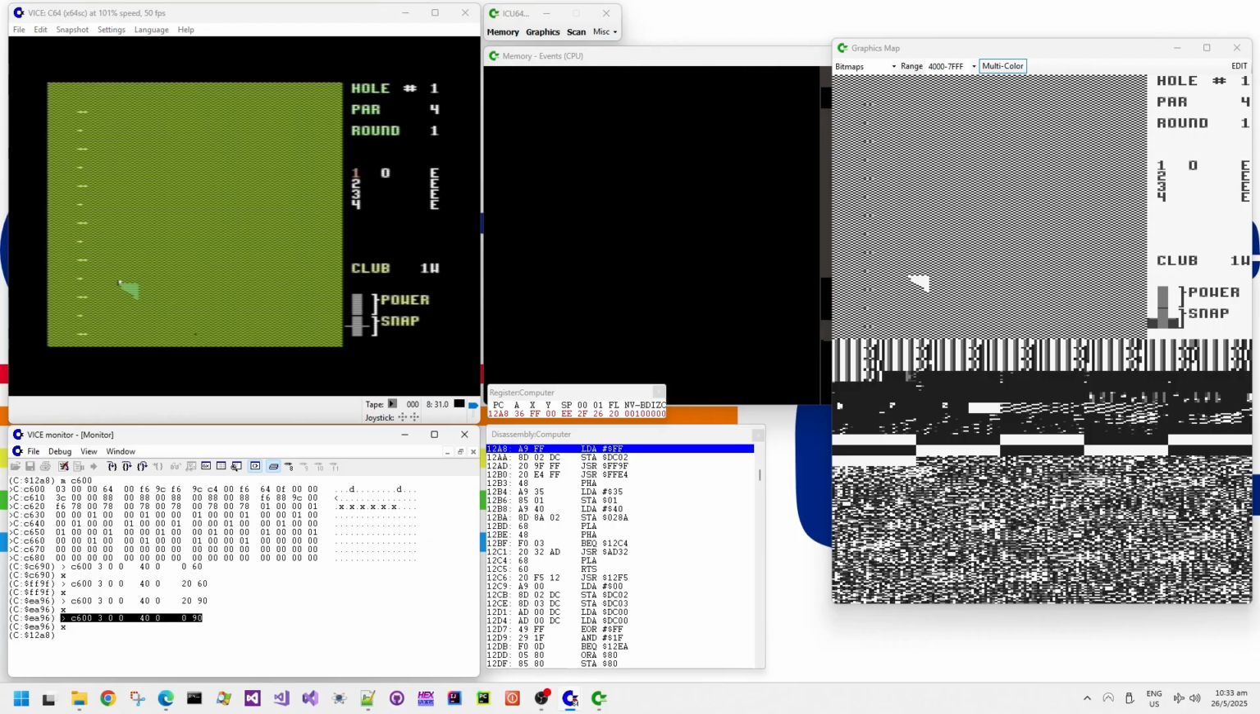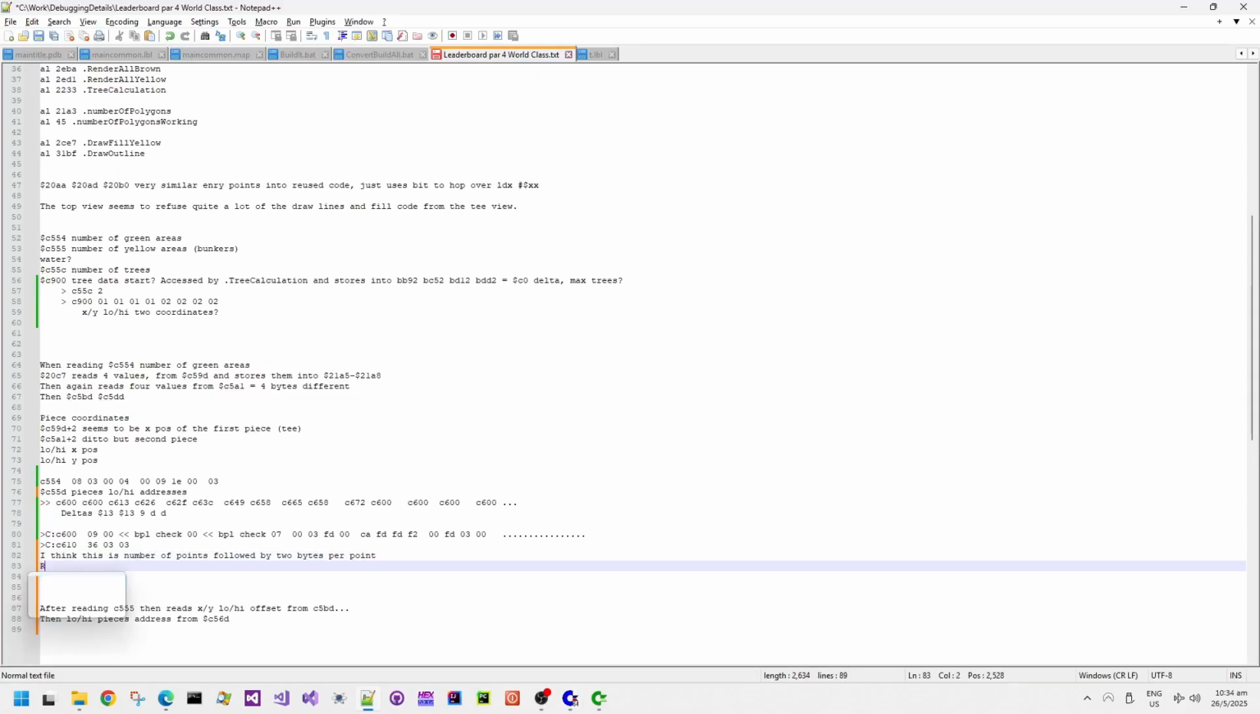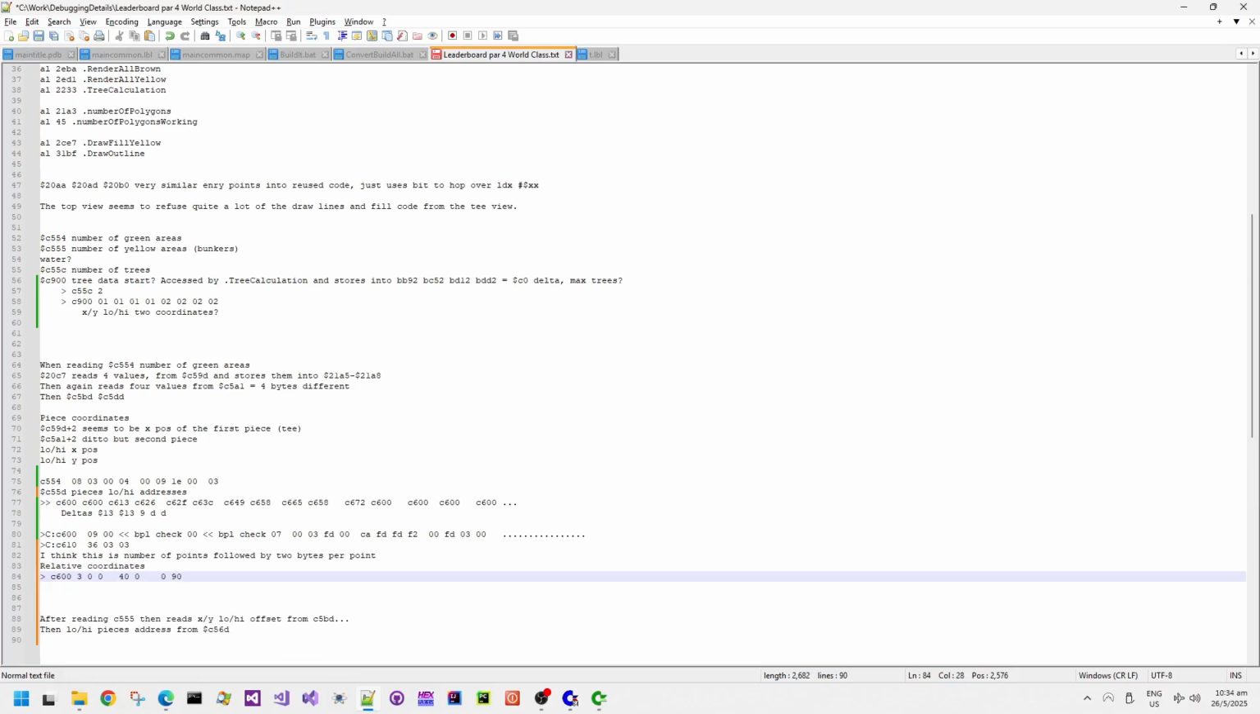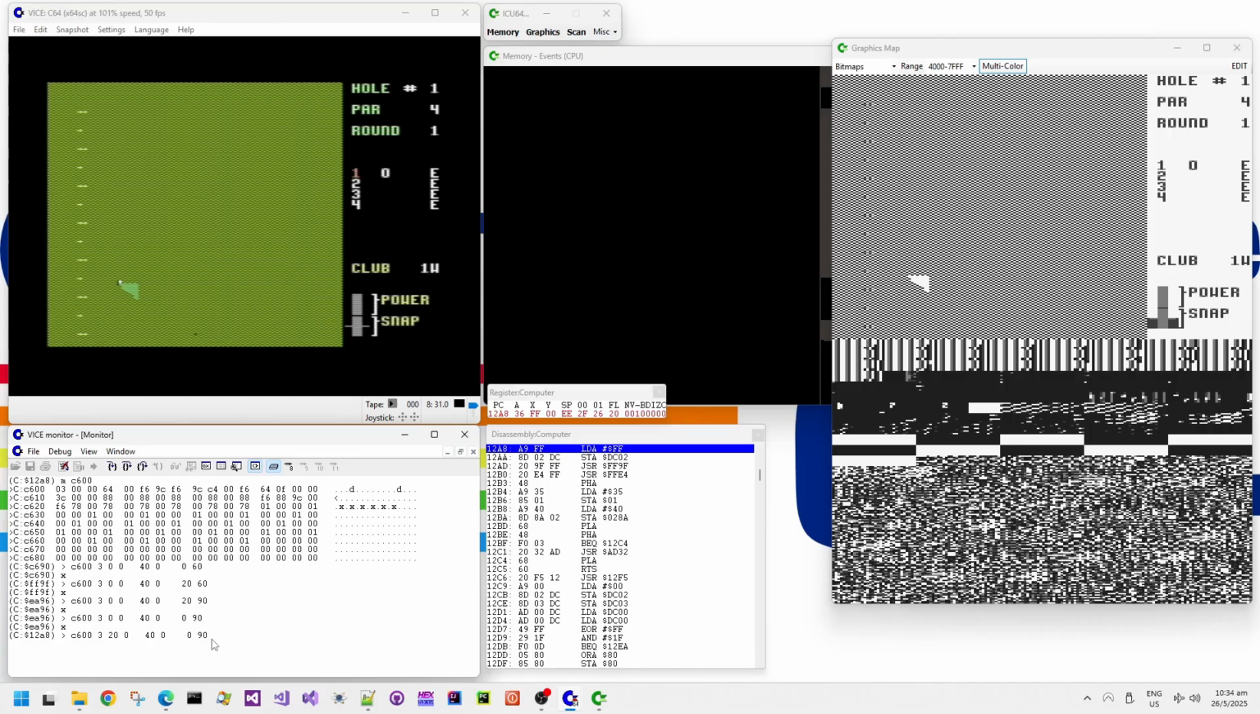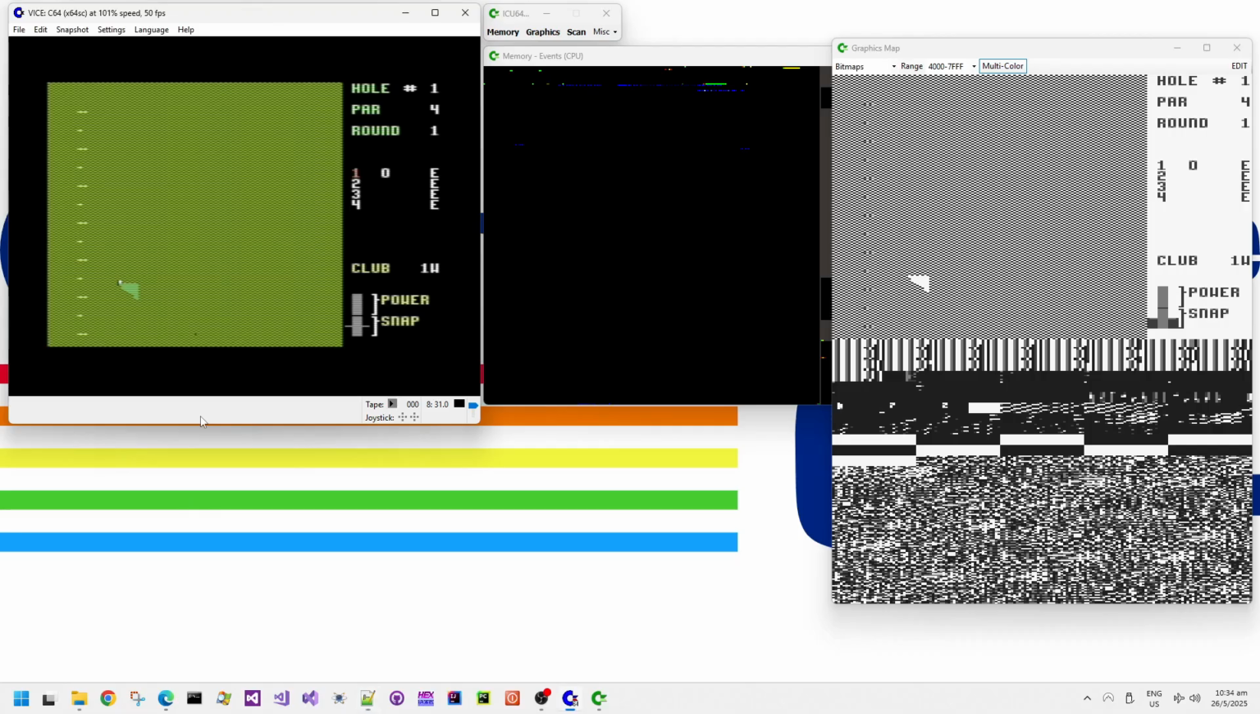Fantastic. So yes, relative coordinates, signed 8-bit values, bytes basically, for the polygon data. Let's just update the debugging notes text file to reflect these findings. Just wondering, this starting coordinate, it might be a starting relative coordinate rather than, yeah, there we go.